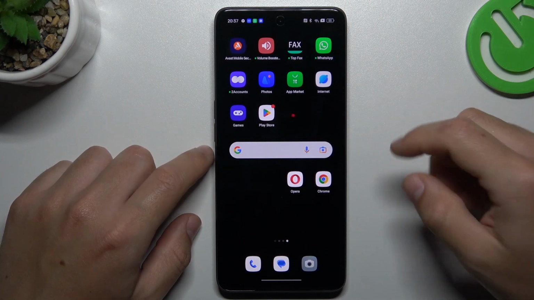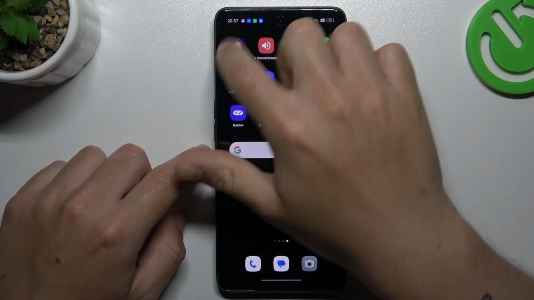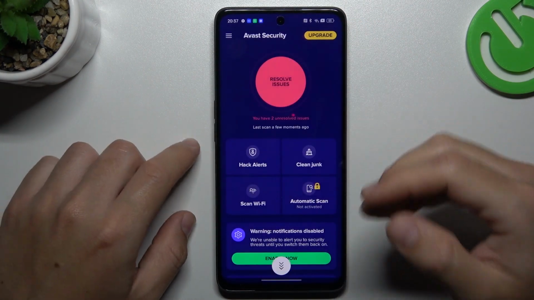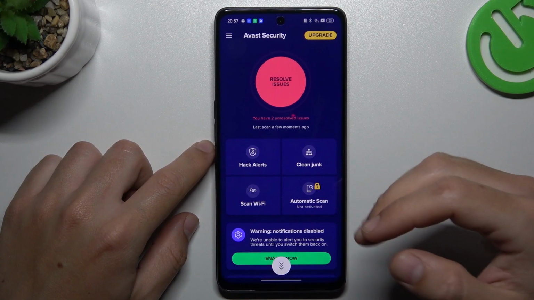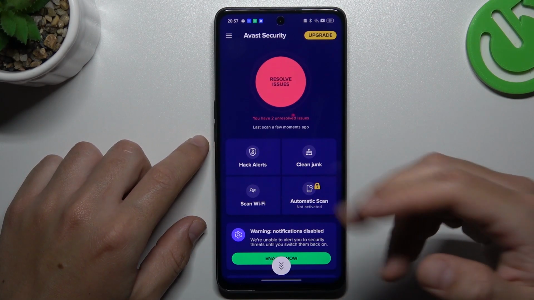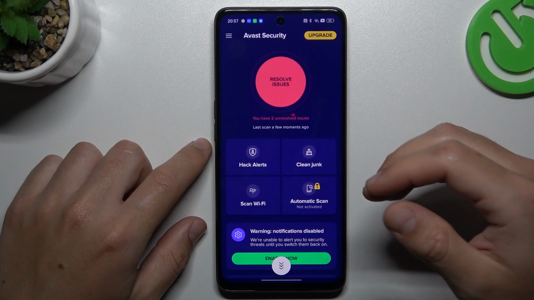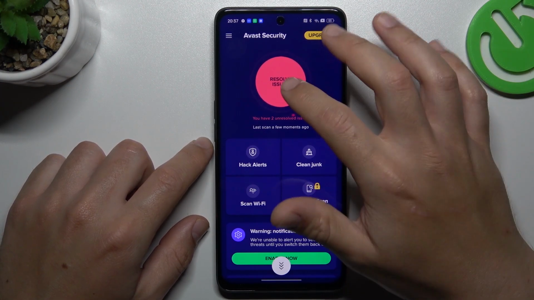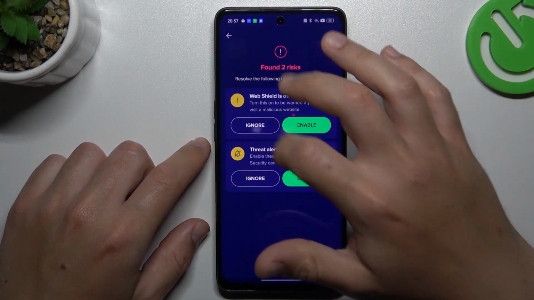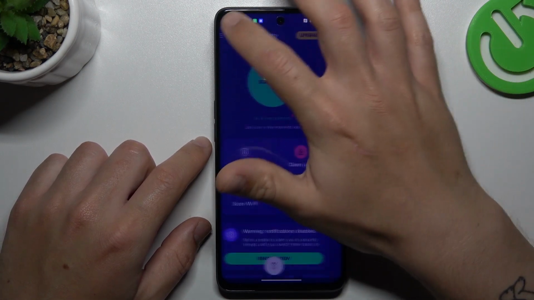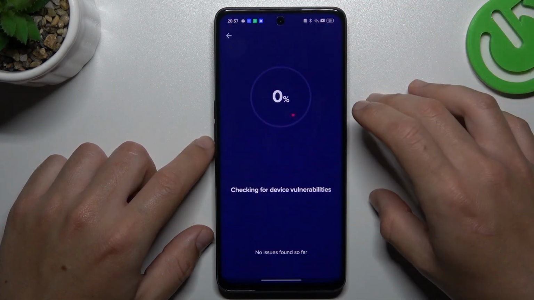So go to the Play Store and look for the best antivirus app for you. I'm using Avast, so you can launch it now. If you're doing it for the first time, just add a permission to the files and choose the scan type, and always use the deep scan. And in this step, just tap on the scan now, and that's it.